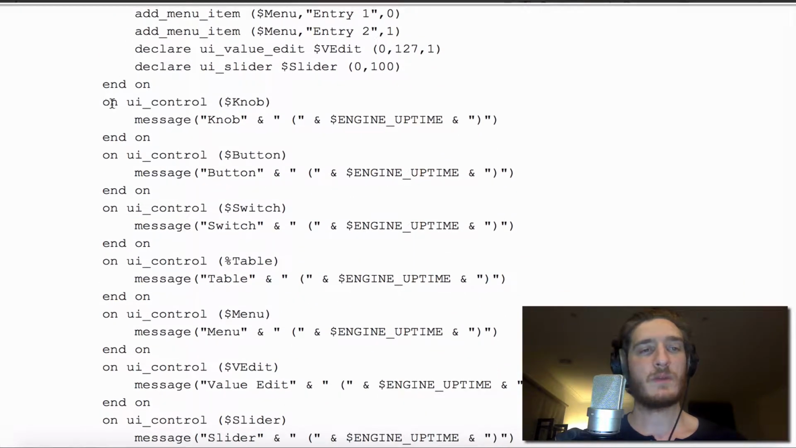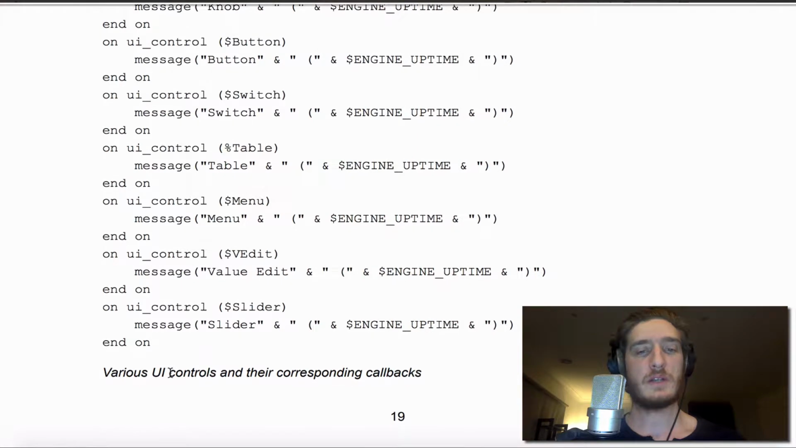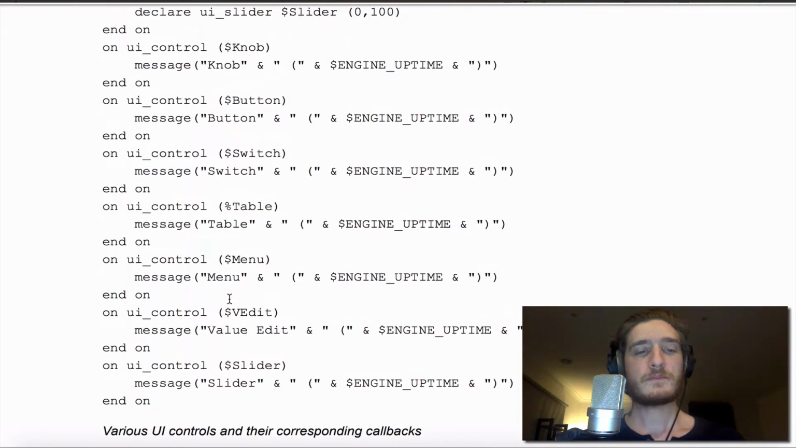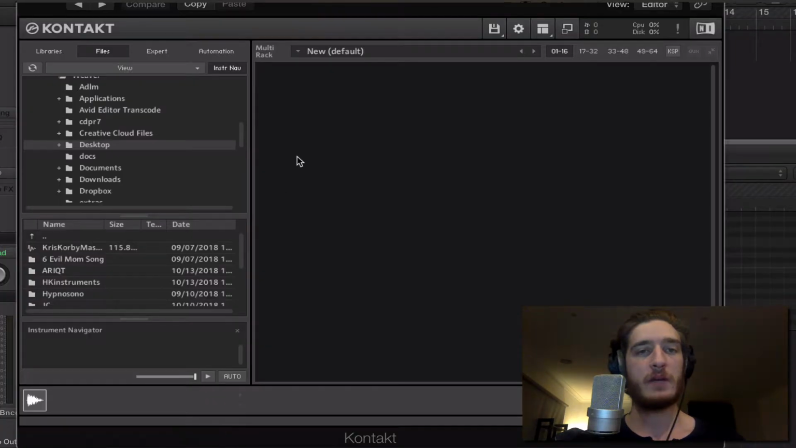From there, we just play with each of the instances and how to initialize them. I'm not going to do this engine uptime thing. Basically, this is just saying it's going to print a message whenever we touch this UI control, saying menu, then adding in a bracket and the engine uptime, so how long Kontakt has been open for, and then closing it. It's really not that interesting unless you want to do it this way, but because we're going to be writing out the same thing a lot of different times, I'm just going to keep it simple. So let's jump into logic and see how we go.